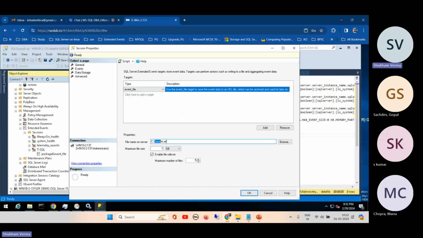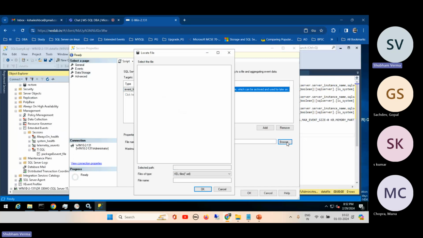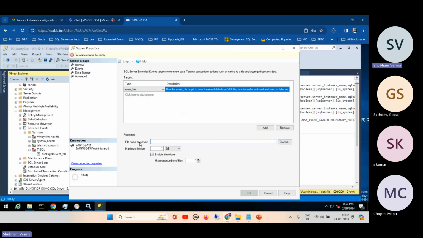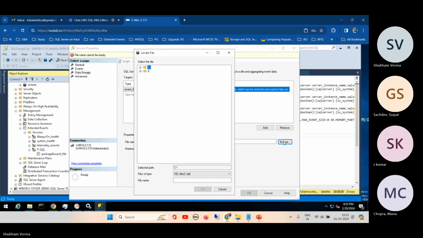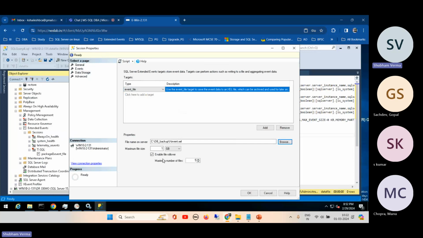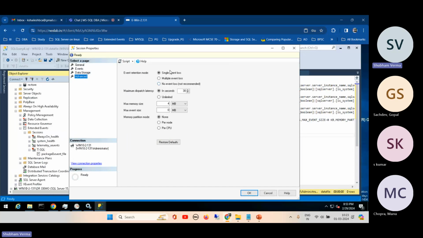In C drive it is not getting this one, so we have to just delete it. Now in C drive we have permission on this folder, and then for the file name we can say X event. Rollover file enable, or we can choose not to make this rollover. It will fill until 1 GB. We can fix this in Advanced settings here.